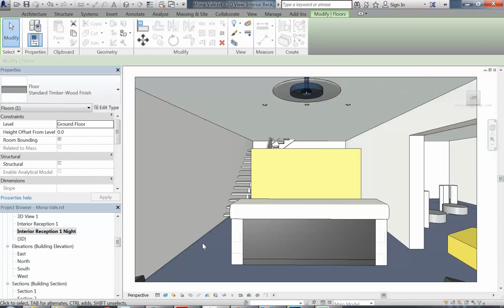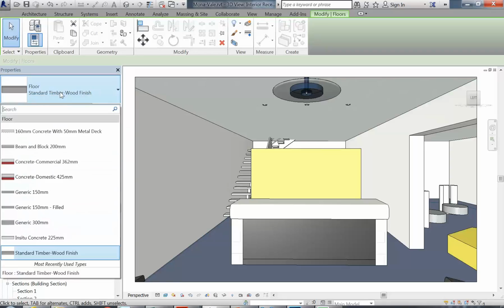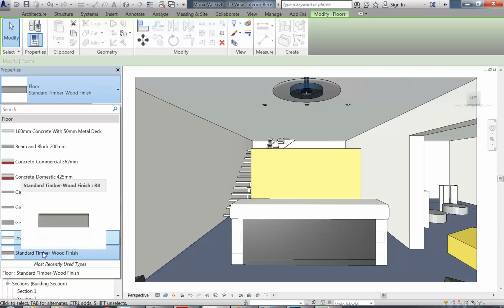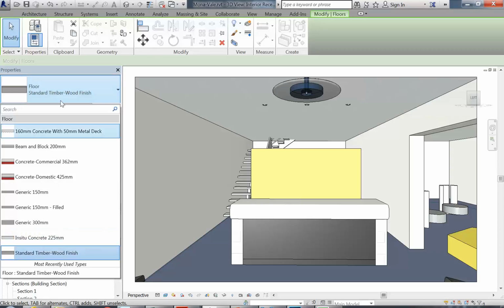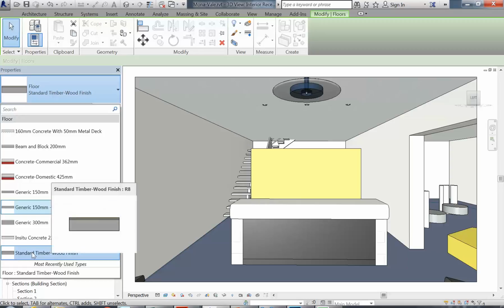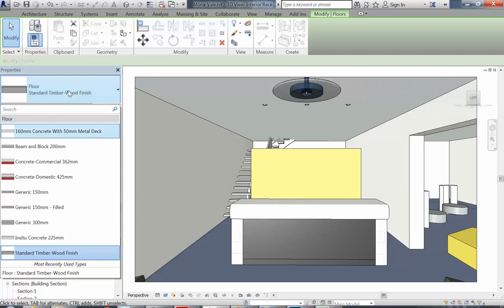So it's blue, I know it's selected, and I can see in properties the name of it as well. So you'll probably have this floor in your project. It's standard timber wood finish. Yep, so just looking in the list there, you should have that one loaded into your file if you've used the architecture template. So it should have, towards the bottom, standard timber wood finish. Yeah. You might have a couple of things. What does it say? It must say something at the top.